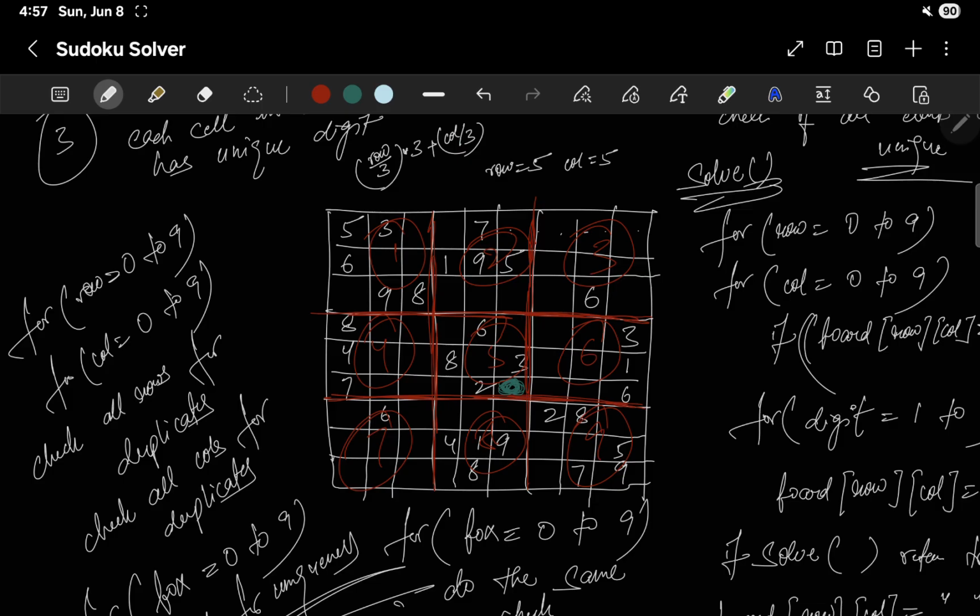Okay. So now your row is 5. So 5 by 3 is 1 point something, which means 1, right? So it will be 1 into 3 plus column by 3, which is 5 by 3, which is again 1. So it means this is 4, right? Is this right? I get confused. It's box 4. Yeah, right. This is correct. Actually, this is 5 by 3 times 3 plus 5 by 3. So this will be 1 times 3 plus 1, which is 4, right? So box 4, right? But box 4 is this because I made a mistake.